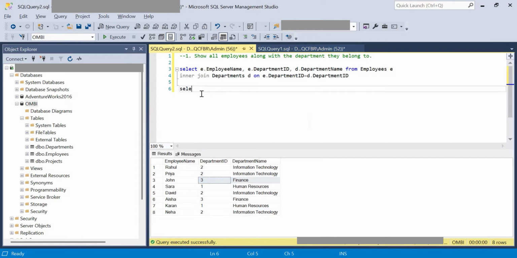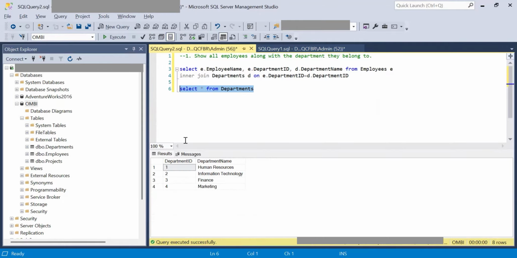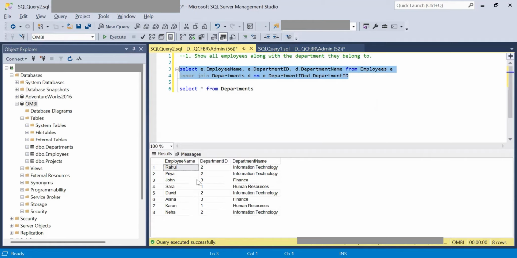Now let's take a look at the departments table also separately. Here we see 4 departments, that is, department ID 4 being marketing. But we didn't see this entry in our previous output. This is because there are no employees in the marketing department yet. And since the inner join compares and picks up only the common values between the two, the department ID 4 was omitted from the result set. So we saw only those departments which had employees in them.